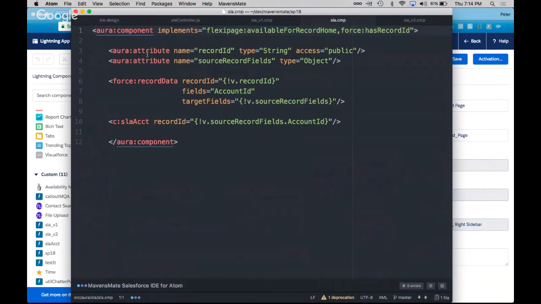So the version they created has an SLA component that then calls to the account form and passes in a record ID. You didn't write any Apex? No Apex code.